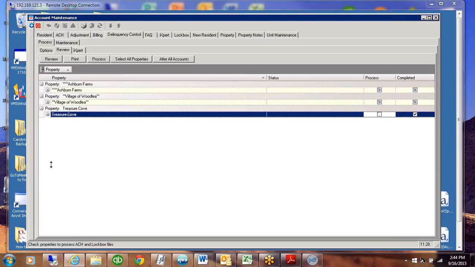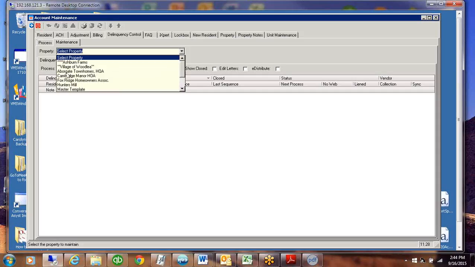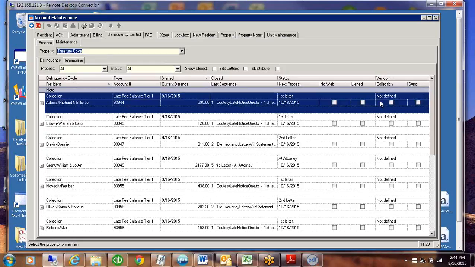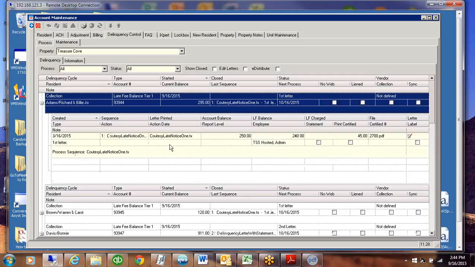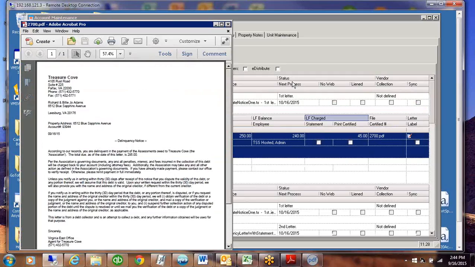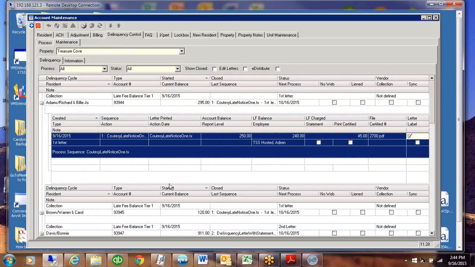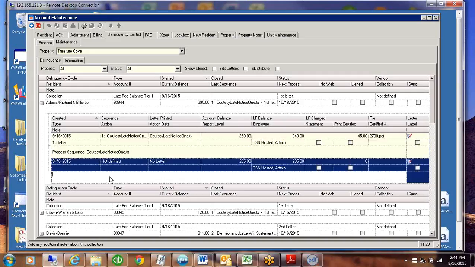When it's all done, it will cross it off just like this. Now, if you went to the Maintenance tab and we pull up our property, there are our homeowners. If we expand it, there's the letter. We can go right here to letter and pull up the letter so we can see it again. We could reprint it if we needed to. You can come down and write notes.